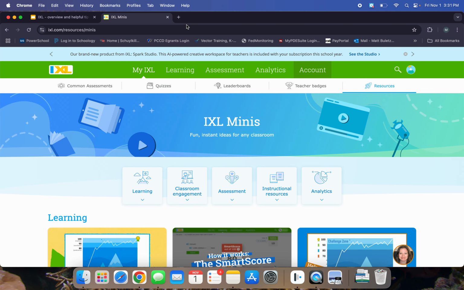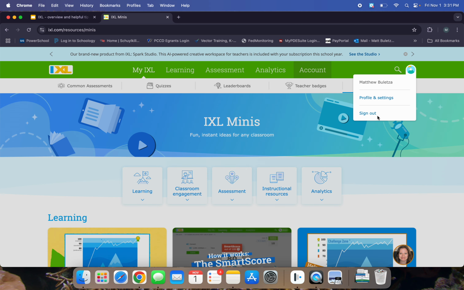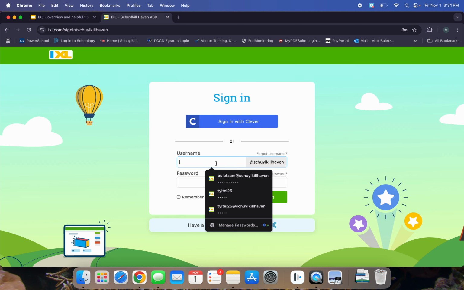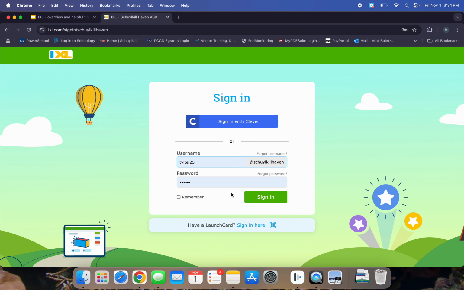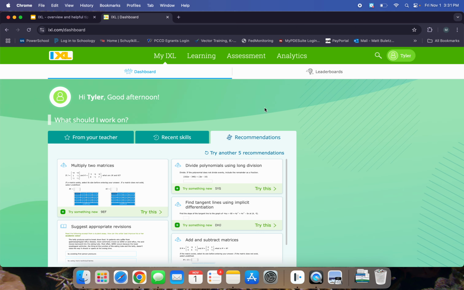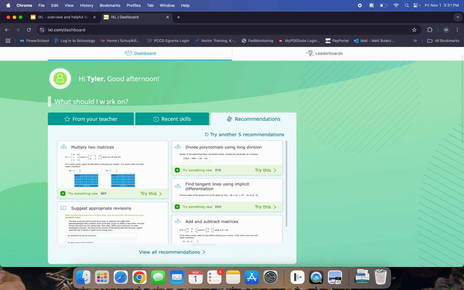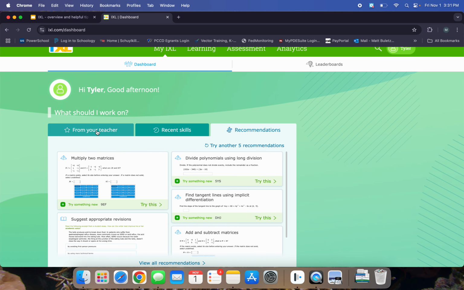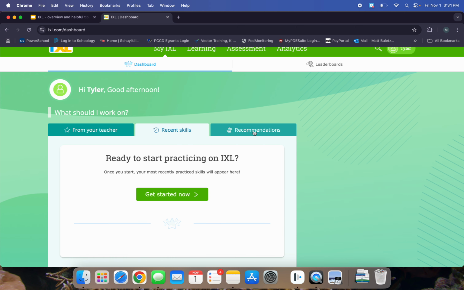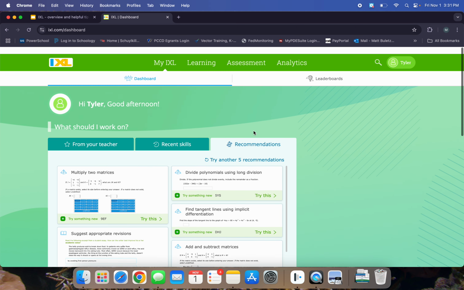On a student side, it's pretty easy for them to see what they're doing, and it's a very intuitive kind of program. So this is a dashboard for a student. They see their My IXL, there's their My IXL. They have either the things that are sent to them from you, or they have some recent skills that maybe they were working on, and then some recommendations from the system itself.